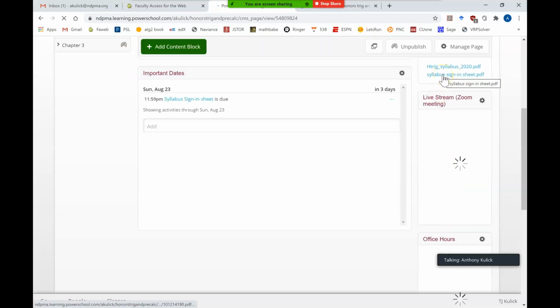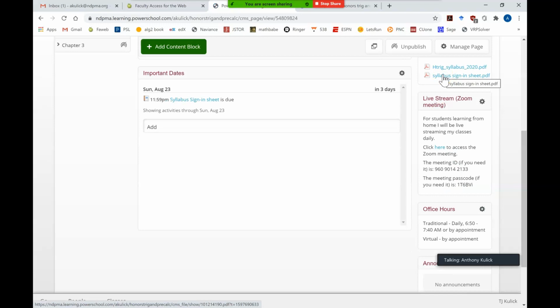And the syllabus sign-in sheet is basically a form for you and your parents saying that, like, I've looked at the syllabus and I am cool with the requirements here and I acknowledge what they are. That syllabus sign-in sheet is due back to me by Sunday at midnight.